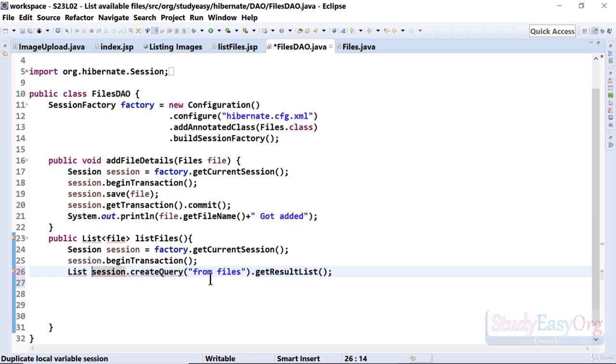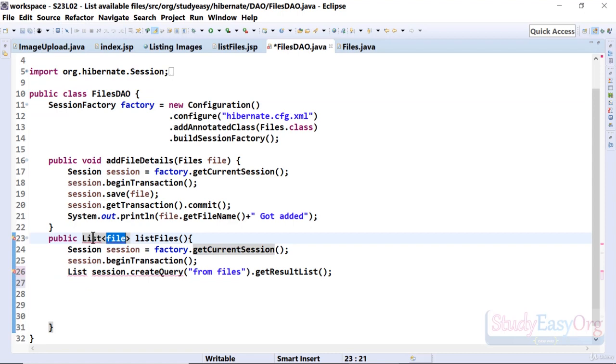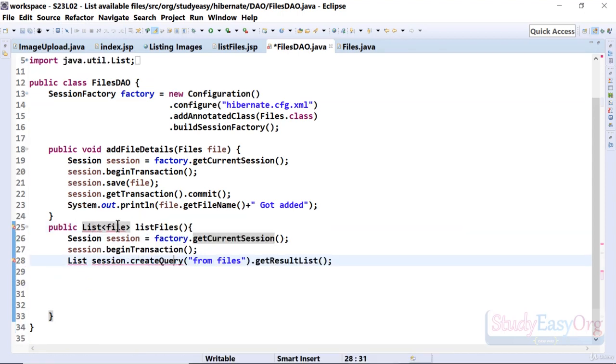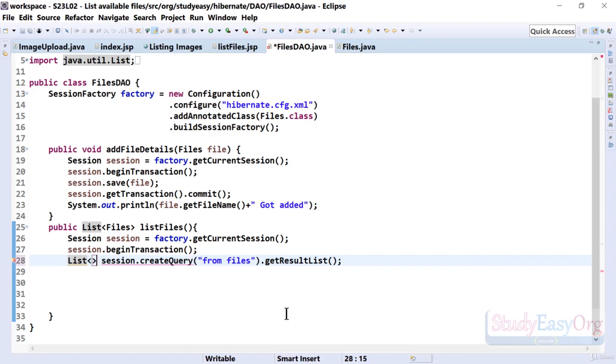It would be a list of files type. In fact, in here the name of this particular class is what? This is Files, right? So firstly, let me import the required packages, and it would be not file, it would be like File. All right, and we will receive this particular list inside a list of files.